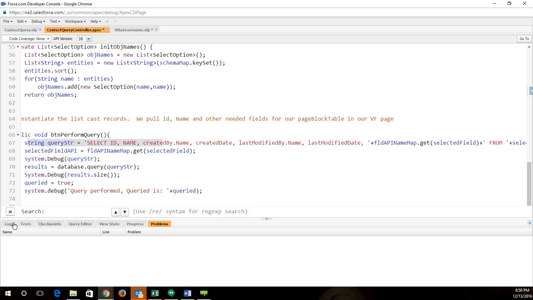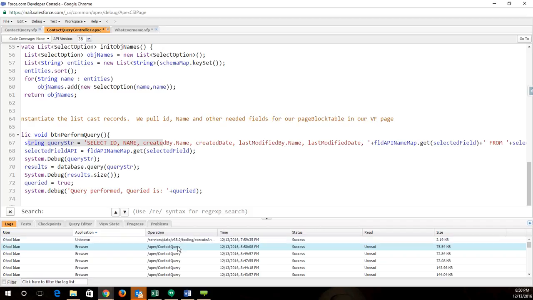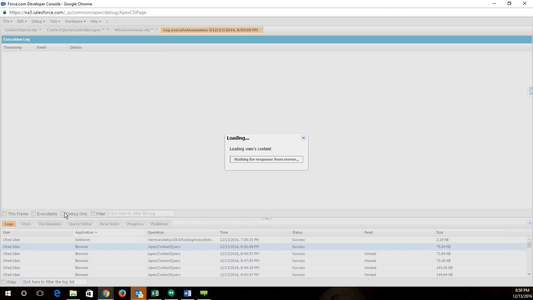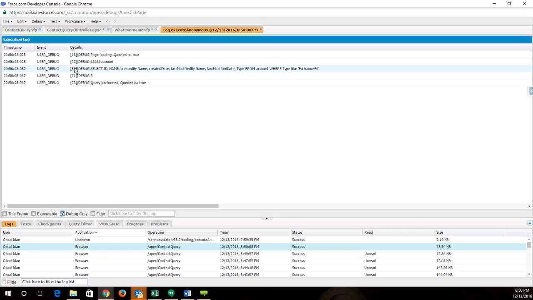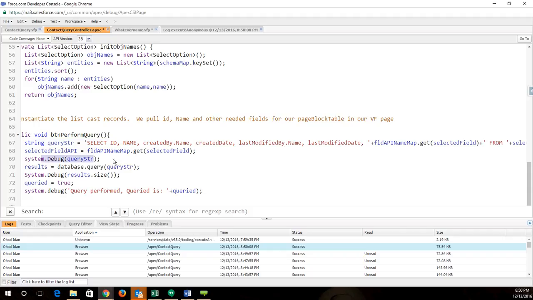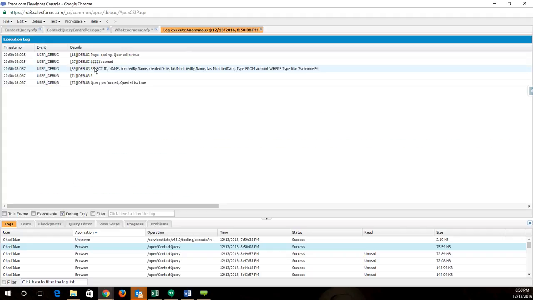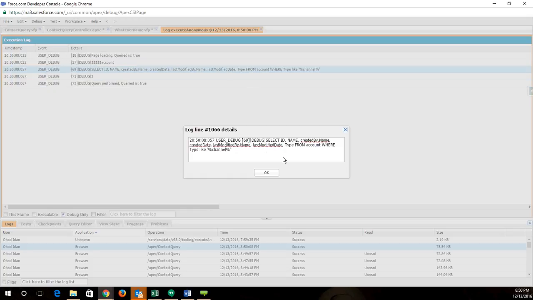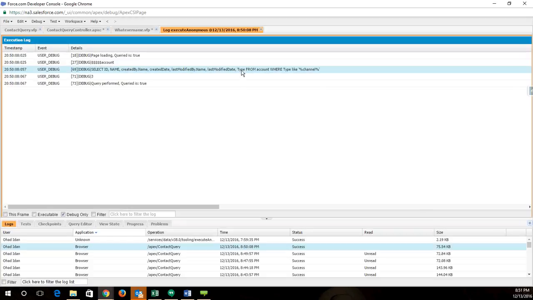So what's interesting, if we see the last query, and I look at the debug, here's our line 69, which is this statement. And here we have select ID, name, created, blah, blah, blah, and type, right? It was used from that map that we use, from account, where type like channel. So you can see that we were able to build the select statement very, very dynamically based on values that the user provided to us. And we didn't have to hard code any of those into the select statement.